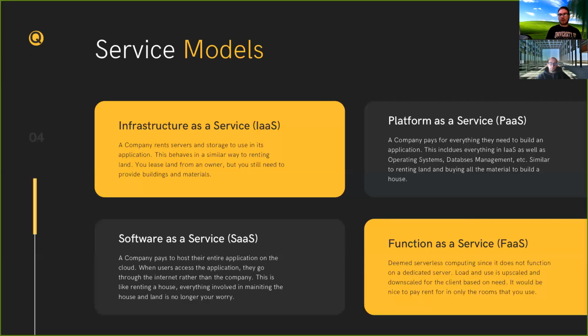So you can save money by not having it constantly running. This function as a service behaves as if you are renting a house and the landlord told you, if you only use the kitchen, the downstairs bathroom, and the downstairs bedroom, you're going to pay half the cost because you're not going to use the upstairs. And that would be kind of how function as a service works.